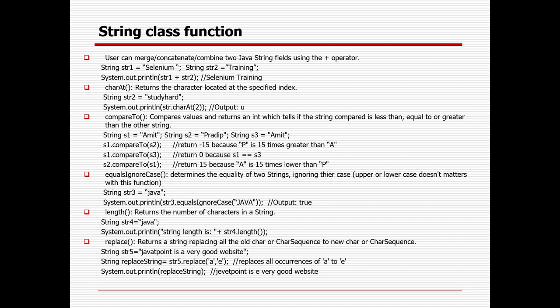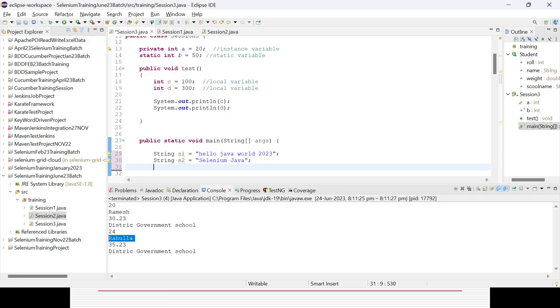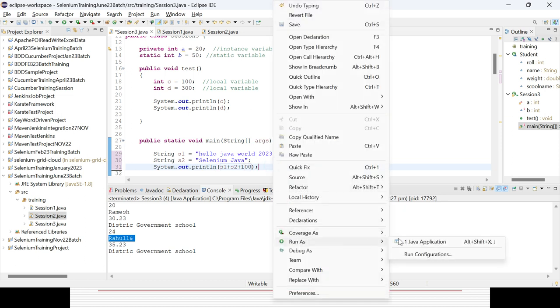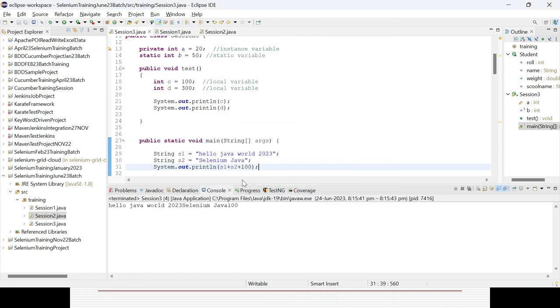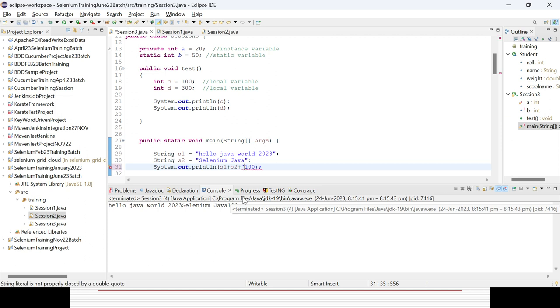So what we can do, we can concatenate strings with the help of the plus sign. In case you want to just add two strings, you can use the plus sign, s1 plus s2, or you can add, suppose say, 100 as well, at a later point of time. So that is the way you can concatenate. So what will happen? Hello Java world, then Selenium Java, and then 100 will be concatenated. If you want to give some space, again plus sign, and you can give some space.